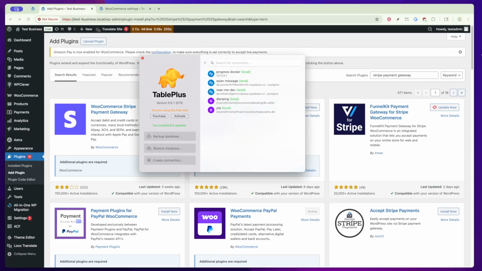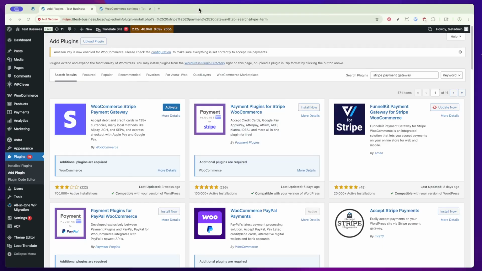This will take you to the plugin directory, where you can search for and install new plugins to enhance your WordPress site. In the search bar on the right-hand side of the screen, type in WooCommerce Stripe Payment Gateway. You'll see a list of results appear below. What you're looking for is the plugin called WooCommerce Stripe Payment Gateway. Once you've found it, you'll notice a button that says Install Now. Click that. The installation will take just a few moments, so be patient while it finishes.